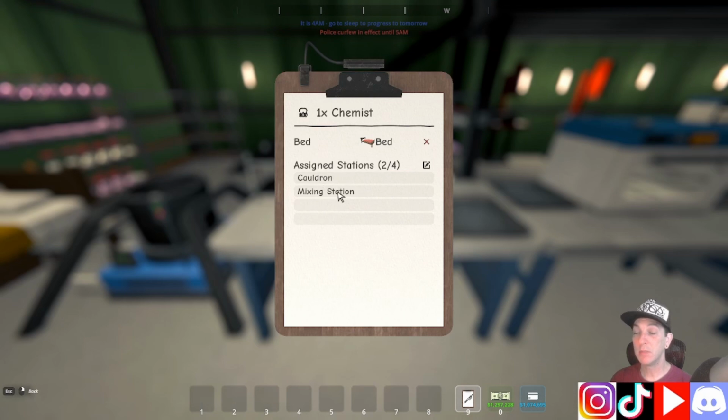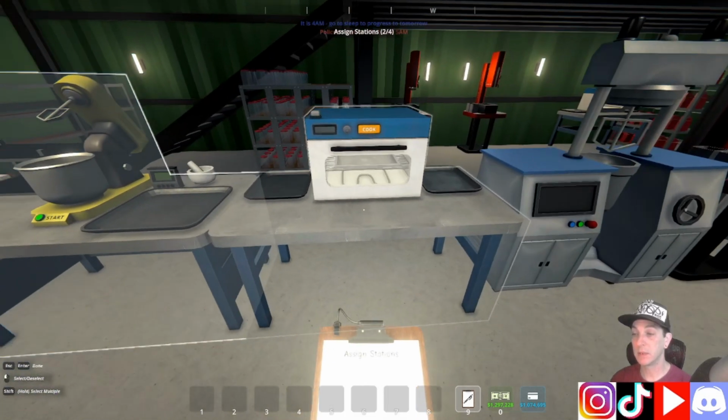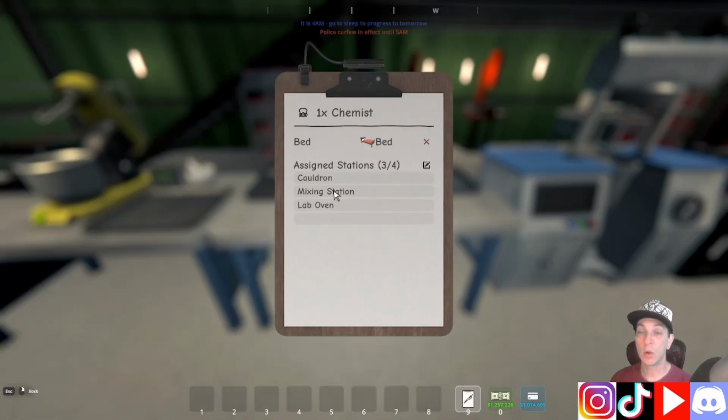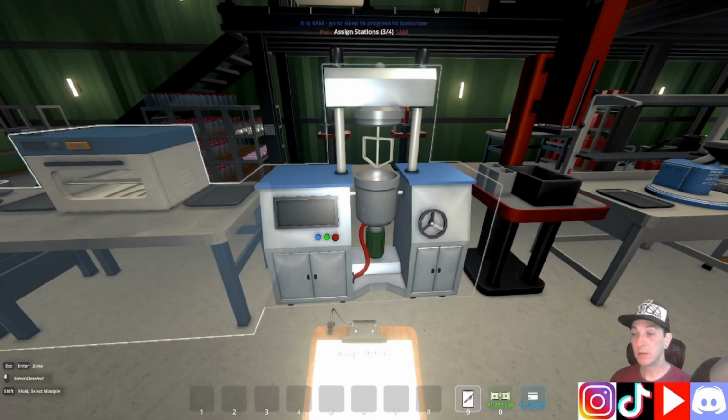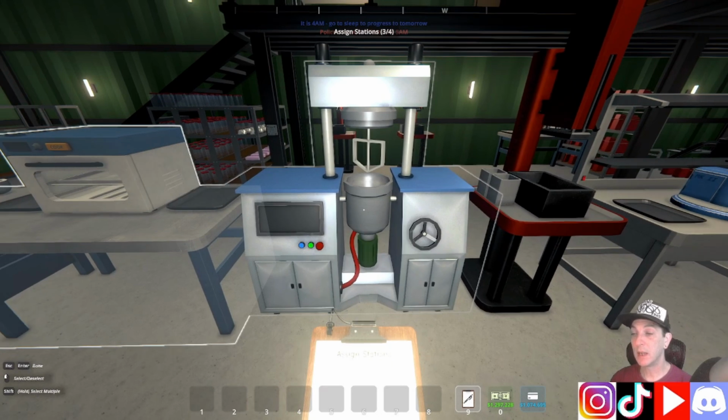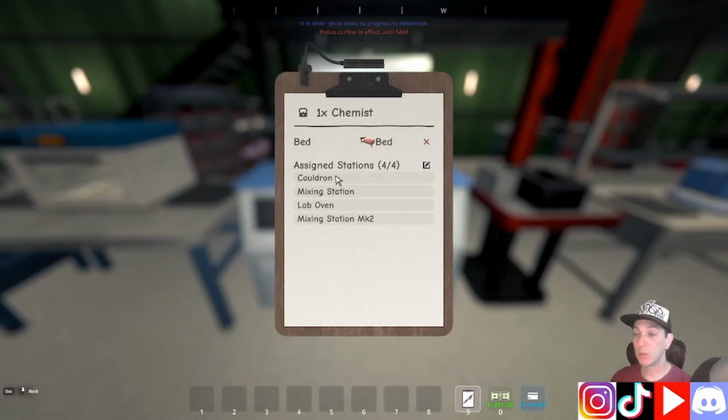With the cauldron and the mixing, you're always going to need an oven as well. So assign an oven station with those two because they all work in conjunction. Then the mixer, that's also optional. You can get into that later. I'll make a video on how to do bigger mixes. But you also want to assign them a mixing station. Only the chemist can use those 4 stations.